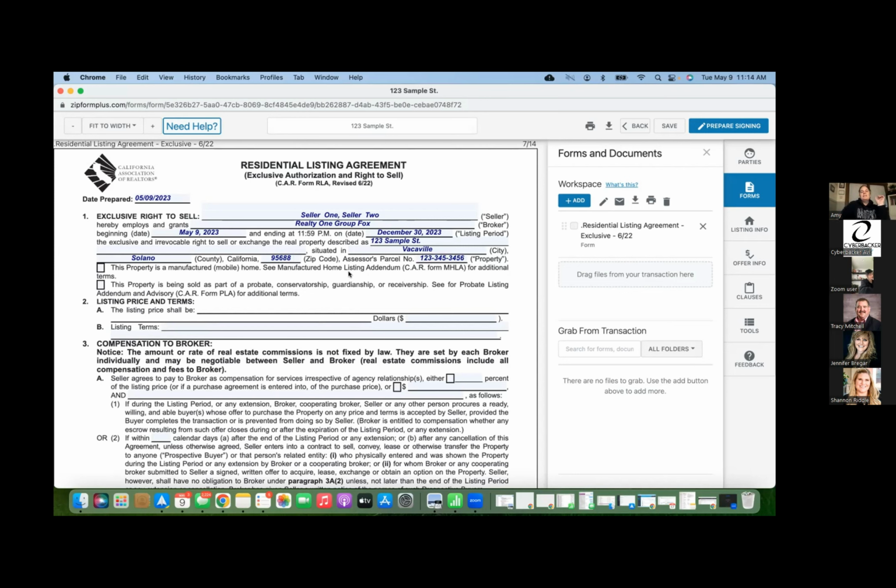If you can't find it in the MLS, then you can look up tax records, either through the county for which you're getting ready to do the listing, or, if you have access to the title company's website, you can access it through that to pull up that APN number or the parcel number.